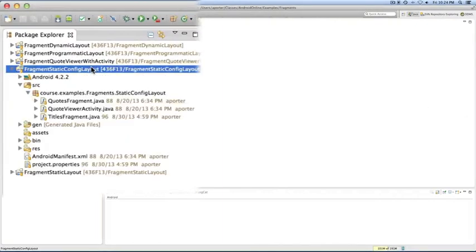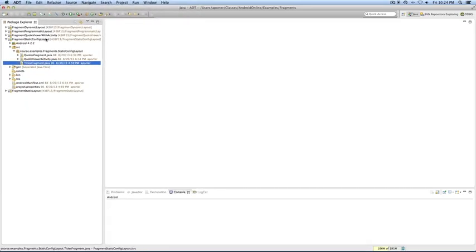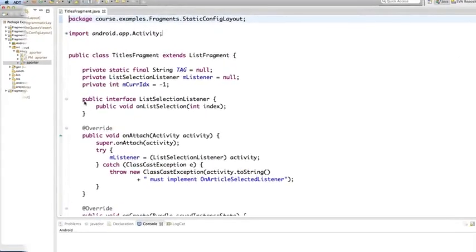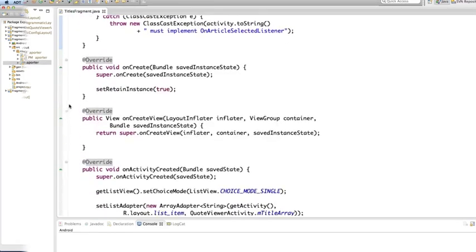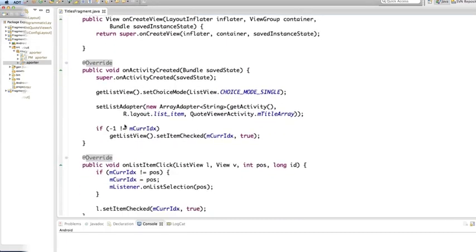Now here I've opened the Fragment Static Config Layout application in the IDE. Next, I'll open up the TitleFragment.java file. And as you can see, this code is mostly the same as what we saw in the other example applications, but there are at least 2 differences. Let's look at those. The first difference is in the onCreate method. I've added a call to setRetainInstance true. And again, this means that when configuration changes occur, Android will not kill this fragment.